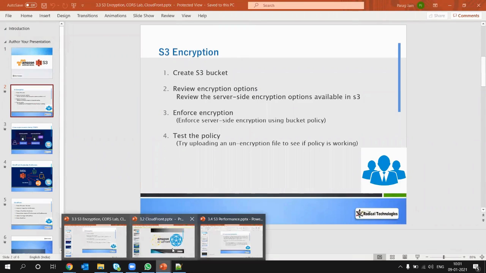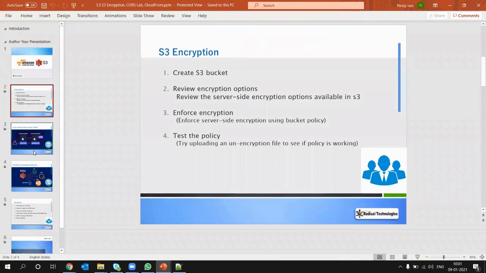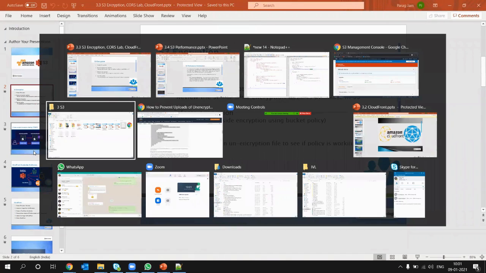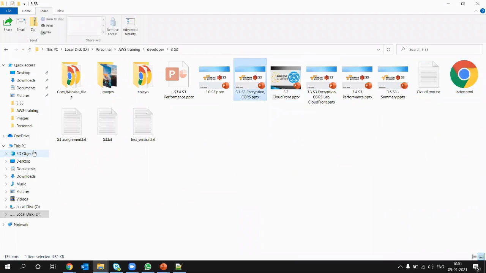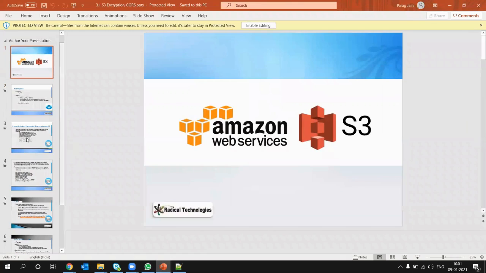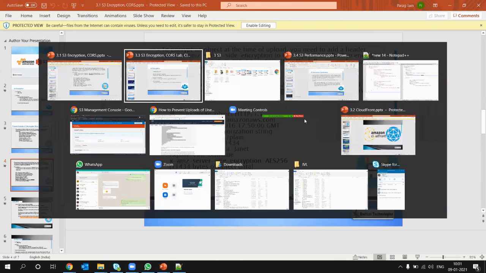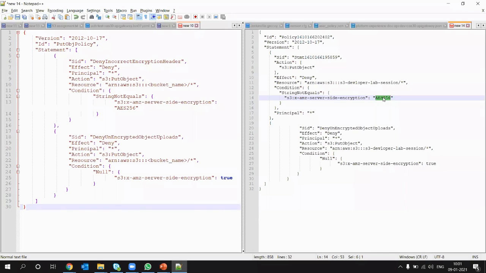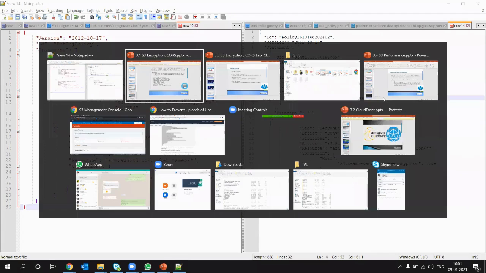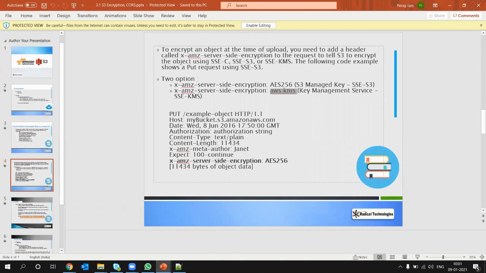Where was the PPT? Yeah, I will show you. There are two types of encryption we talked about, right? Here. To enable KMS, we need to set the parameter as aws:kms in the policy. So here we have to update it as aws:kms. But right now we have enabled only this one. Okay, so are you clear what we have done right now?